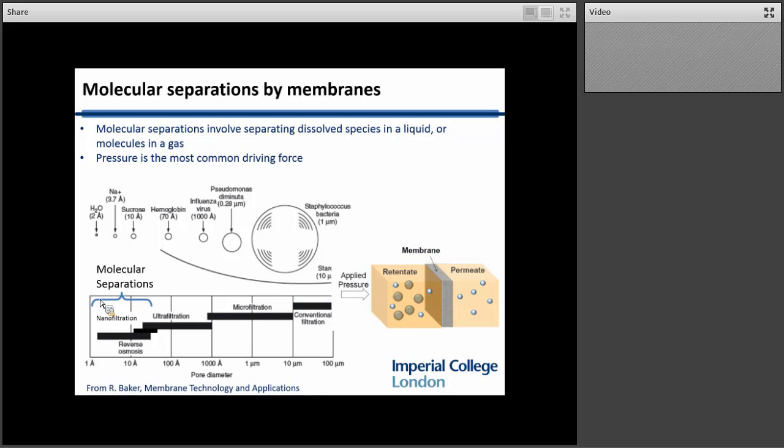And we're talking about removing things that are dissolved in a liquid or separating molecules in a gas. The most common driving force for these operations is pressure. So we'll typically have a membrane and apply a pressure across it, and depending on the pore size in that membrane, some molecules will be able to permeate through it and some won't, and so we'll achieve separation of those molecules.